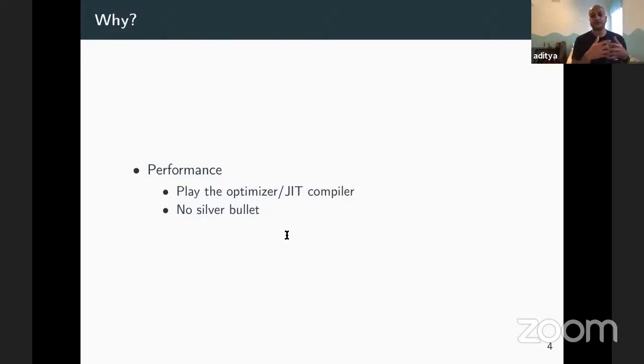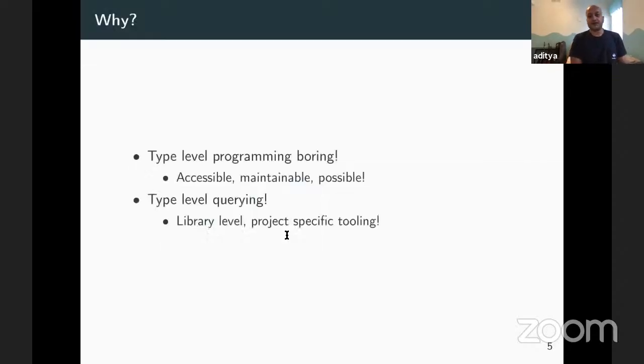But I'm going to argue that it's not a silver bullet. And even though a lot of the rhetoric around compile time function evaluation centers around performance, it is not the most important benefit, in my personal opinion. More importantly, I think it makes type level and compile time programming just utterly boring. It makes it accessible, it makes it maintainable, and I mean, it makes it possible.